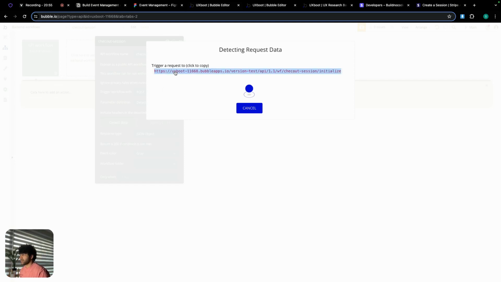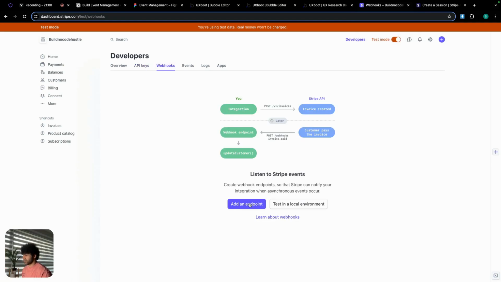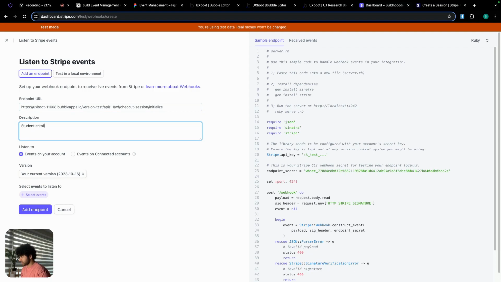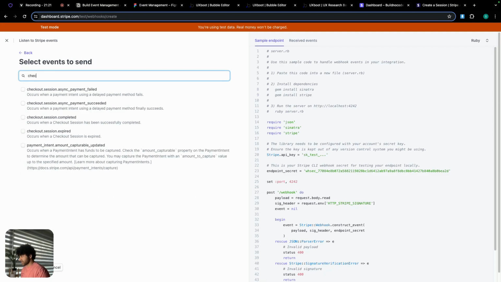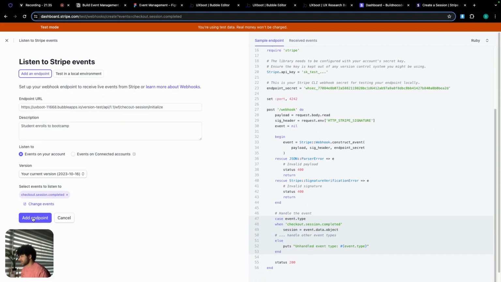All right. We are going to copy this URL, head over to Stripe, click on webhooks, and we are going to add an endpoint. I wanted to paste this URL over here that we just copied. In the description, let's say student enrolls to bootcamp. And over here, we are going to select an event, which is going to be checkout session completed. Because as I mentioned, we are listening to the API call, all right, and we are confirming that, okay, payment was done successfully. There we go. Let's add this event and let's add an endpoint.